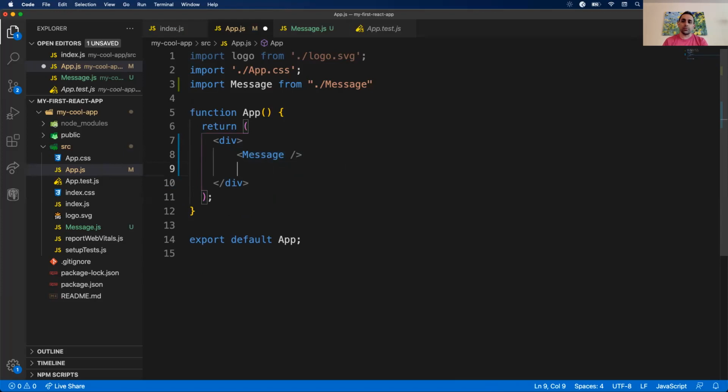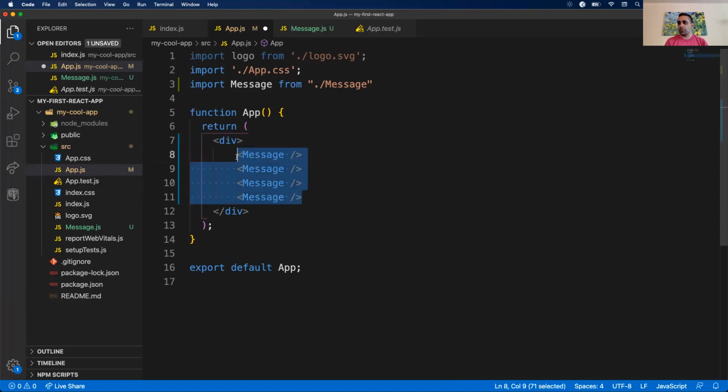This is the reusability. Sorry, can you slow down a bit, please? Sure. So I just deleted my previous div. Now I'm just going to copy this message component that I have. And I'm just going to have that multiple times here. So let's say I have a message 4 times. This is the whole point of React, the reusability of it. So I have one component here. I'm rendering it 4 times.